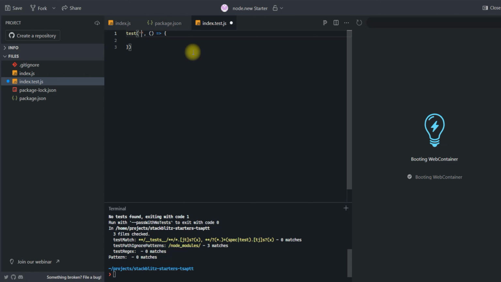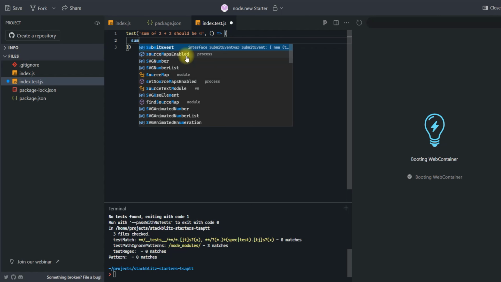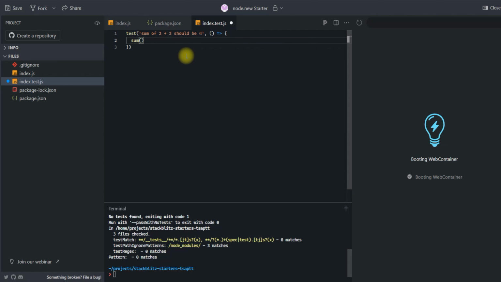So test, in a string, sum of 2 plus 2 should be 4. Okay, and I'm going to call this function as sum. There is no function called sum as of now, but I'm going to call this function, pass two arguments, 2 and 2, and the expected result should be 4.